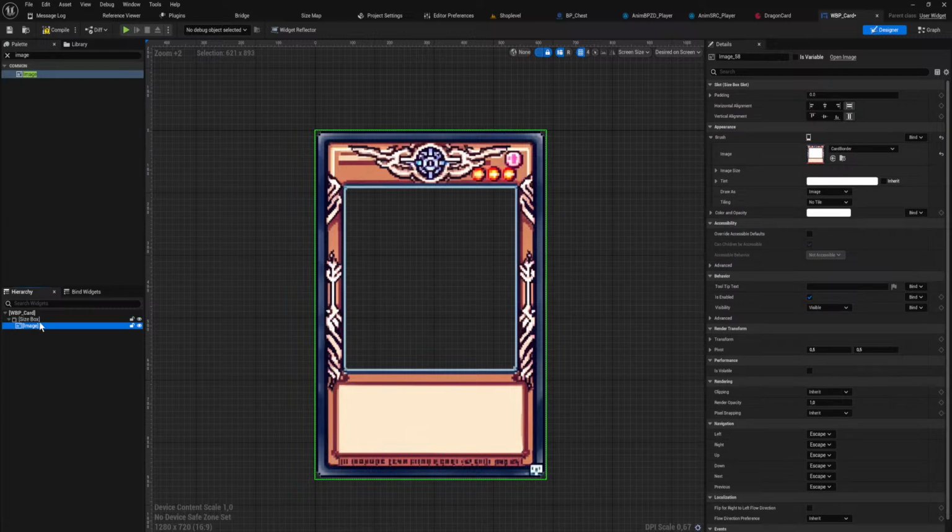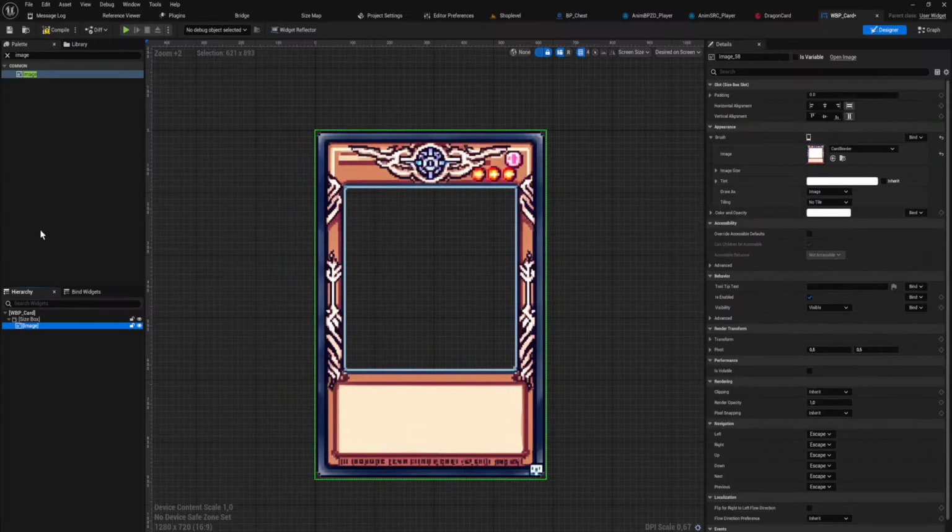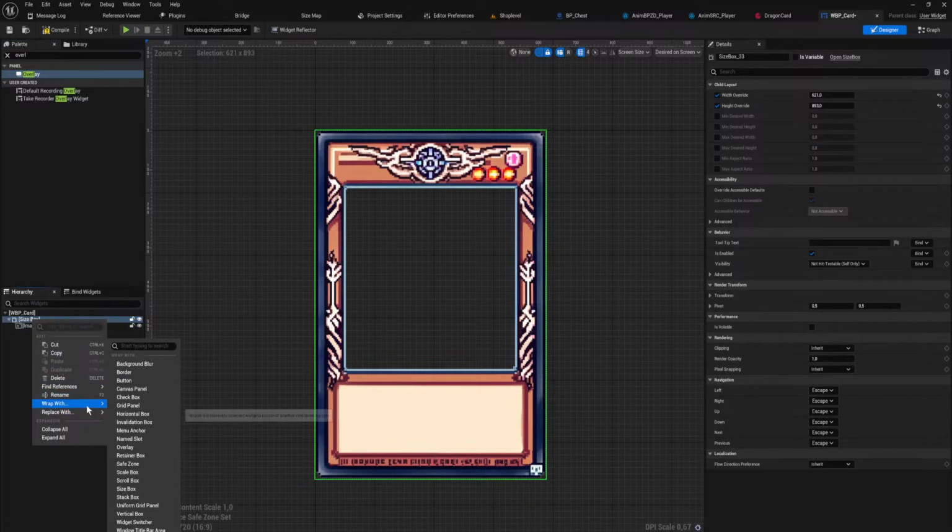And then under that image, we're going to add in another, under that size box, I guess. Oh, we can only have one of these. Oh, that's annoying. We need an overlay. We need to wrap this in an overlay.